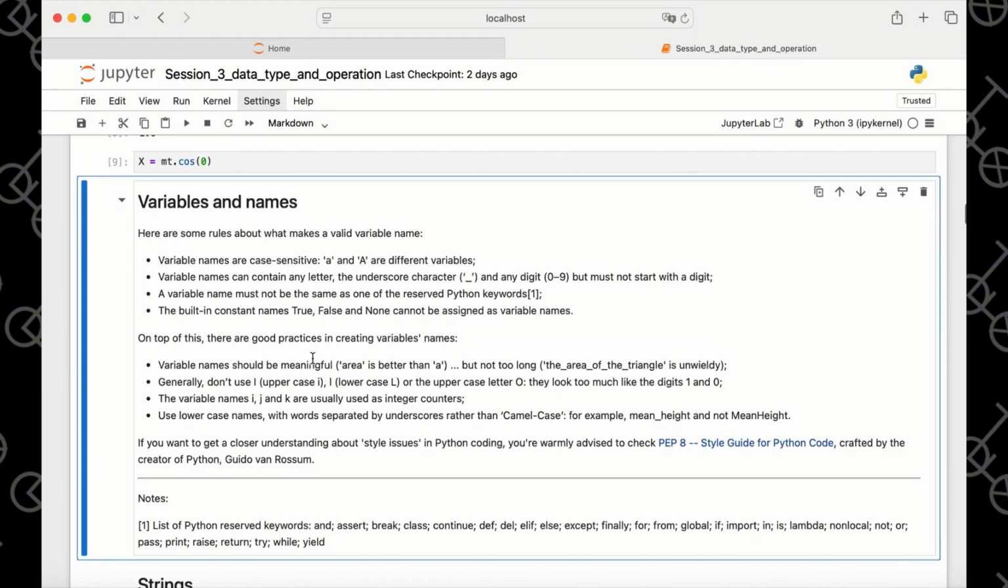Here are some rules about what makes a valid variable name. Variable names are case-sensitive. Variable names can contain any letter, the underscore character, and any digit 0 to 9, but must not start with a digit. A variable name must not be the same as one of the reserved Python keywords. The built-in constant names True, False, and None cannot be assigned as variable names.